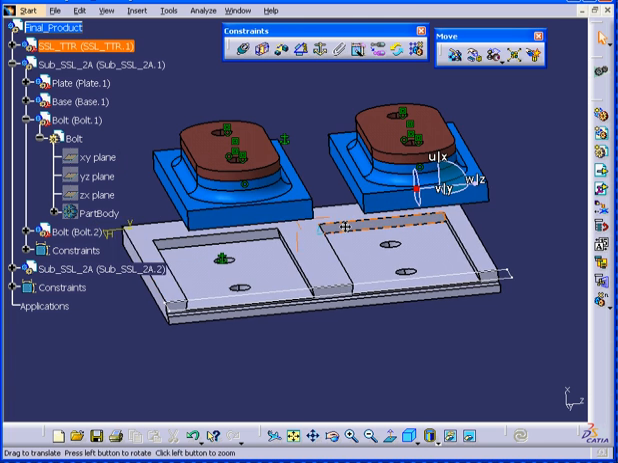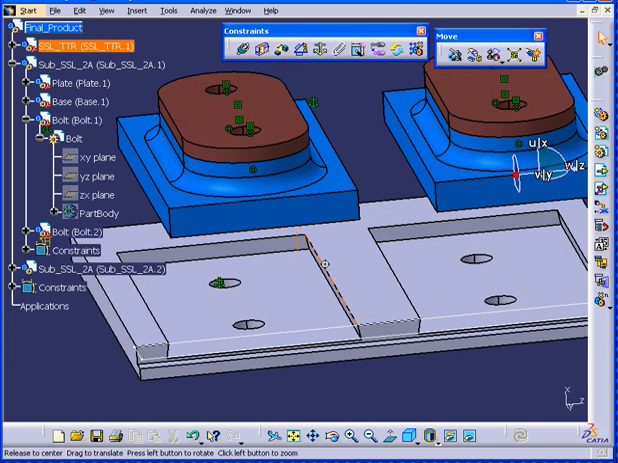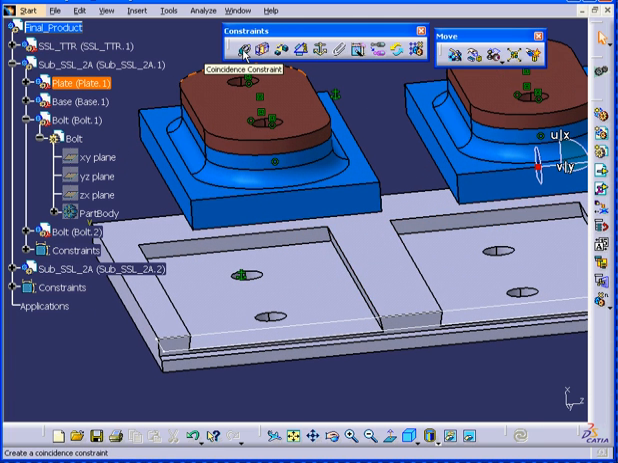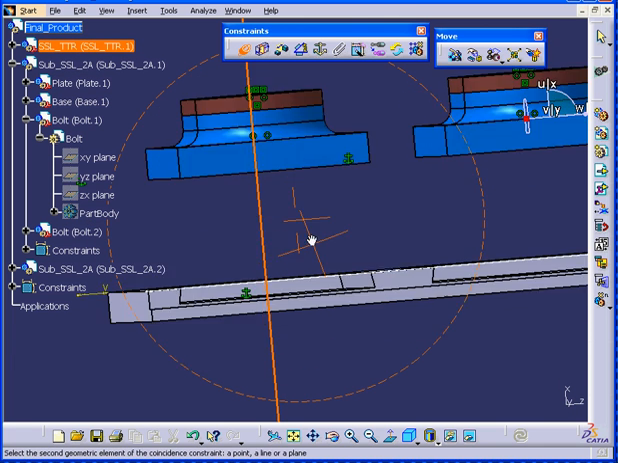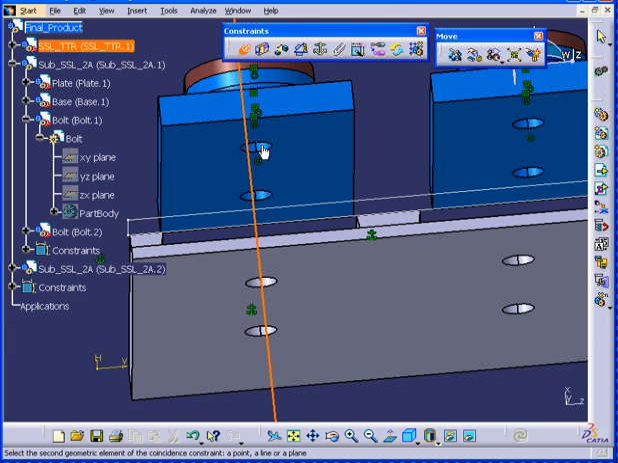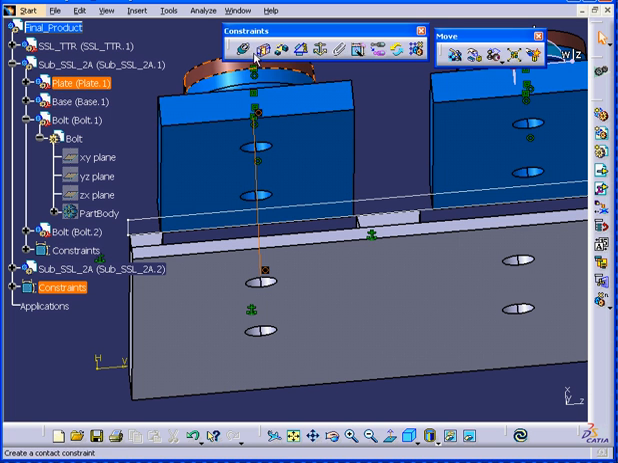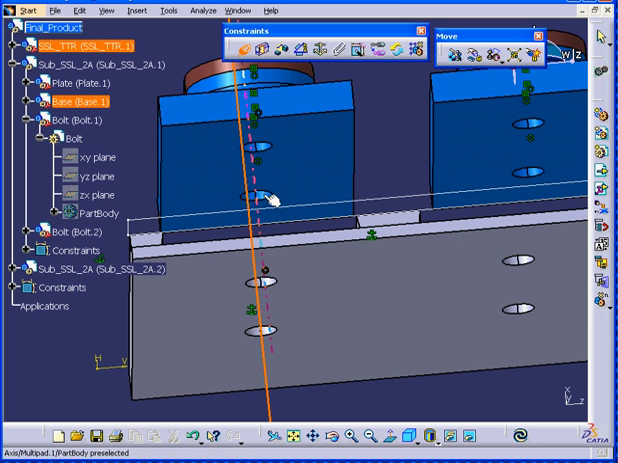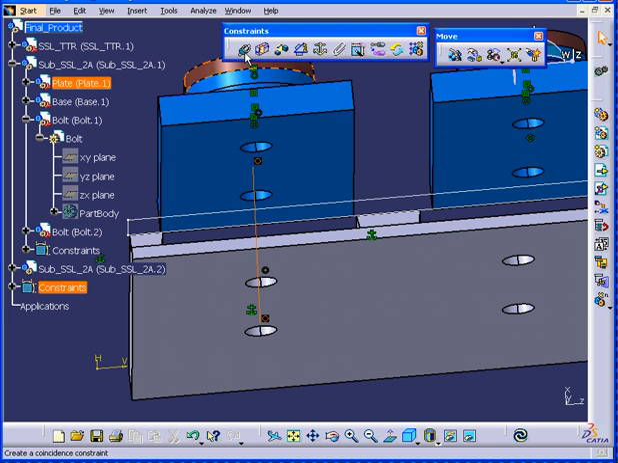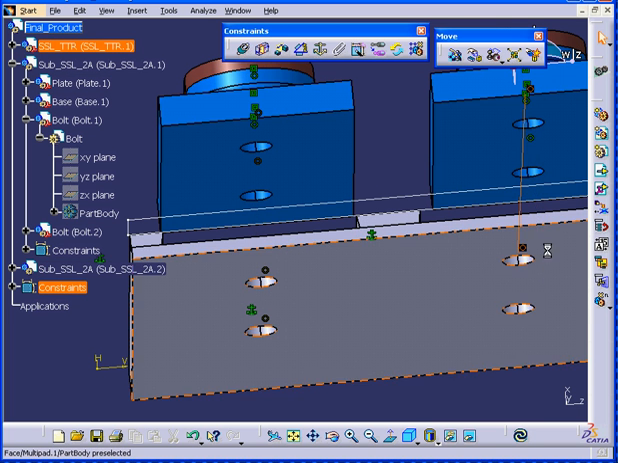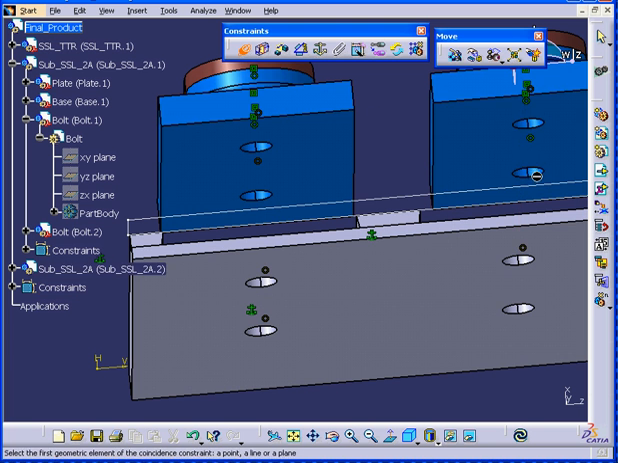All right, we're going to constrain our component now. First is the coincidence constraint. To constrain this hole to this hole. Second, this hole to this hole. Third, this hole to this hole. And lastly, this hole to this hole.